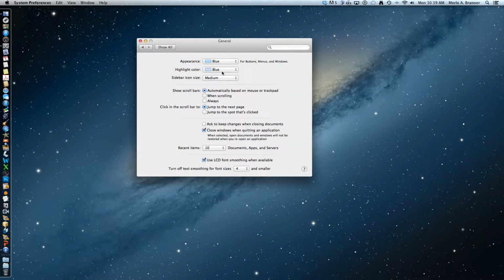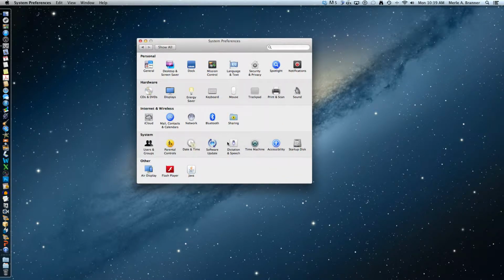General, you could decide on the appearance for the buttons, highlights, your sidebar, how big the font. Now here I could say how many items I want to see. I have it set. Use LCD smoothing fonts, fine, no problem. Turn off text smoothing, fonts smaller. Some applications require this. This is a little more detailed than you need to know, but I just want you to see it.